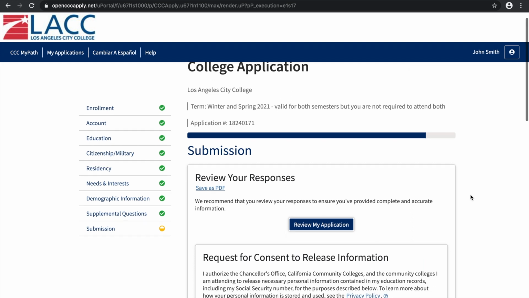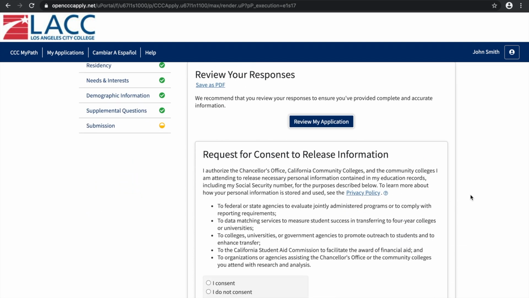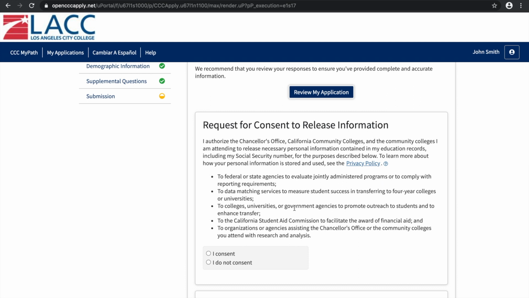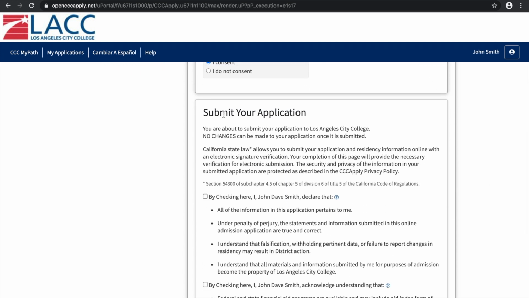Okay, now I'm going to have to review the application. To review the application, please carefully read the request for consent to release information. After you read, you're either going to choose I consent or I do not consent. If you consent, please carefully read all of the following bullet points and make sure that you are choosing the correct answer for yourself, because it is very important that you always choose the right one after you read and carefully go through every sentence, which is I consent or I do not consent. And the second part is going to be submit your application.